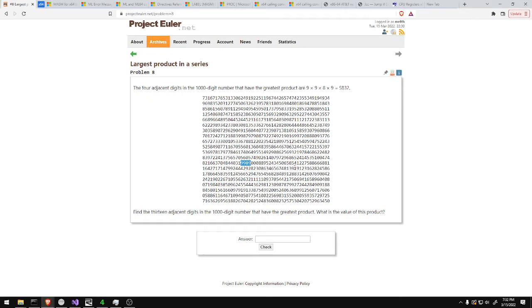9989. So, this problem says the 4 adjacent digits in the 1000 digit number that have the greatest product are 9 times 9 times 8 times 9 equals 5,832. I've highlighted right there where the 9989 is. Find the 13 adjacent digits in the 1000 digit number that have the greatest product. What is the value of this product? So we wrote the parser. It can grab this text and turn it into a one-dimensional array of bytes. So all we need to do now is figure out how we're going to find 13 adjacent digits with the maximum product. So first of all, let me do a couple of calculations here.